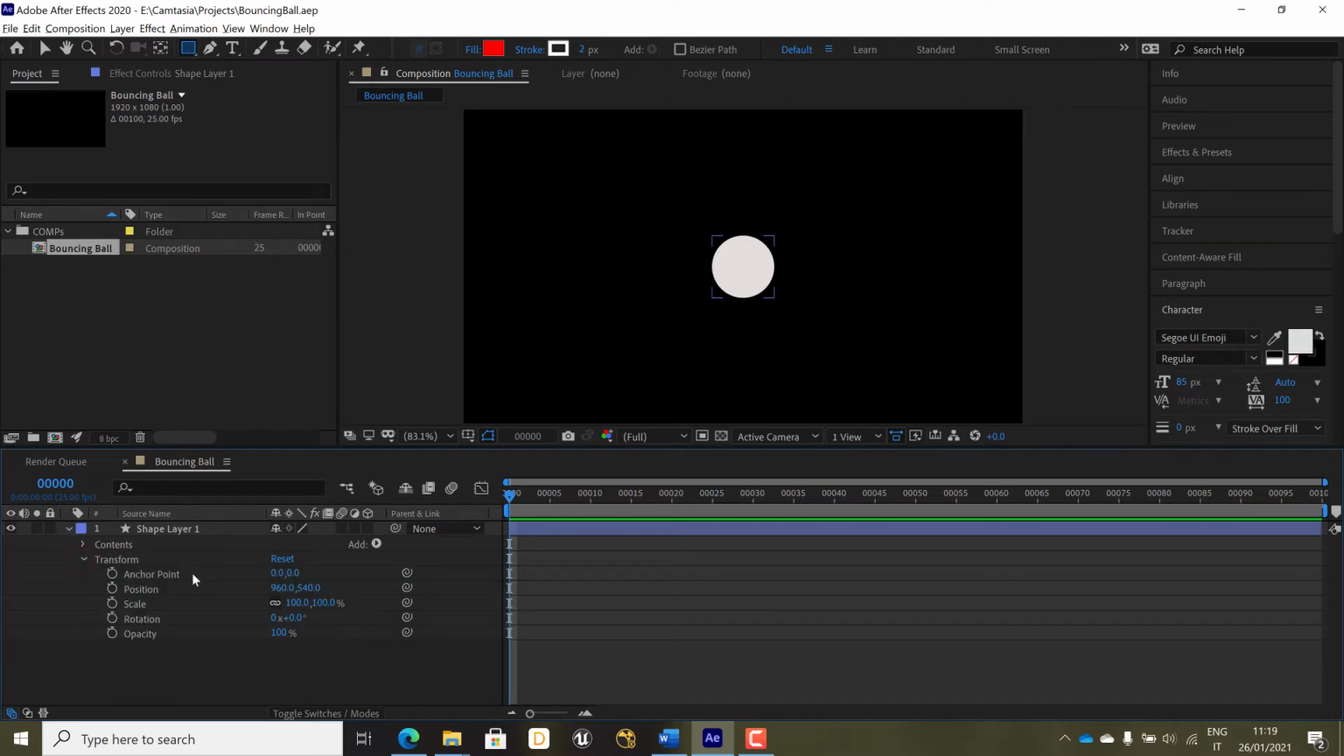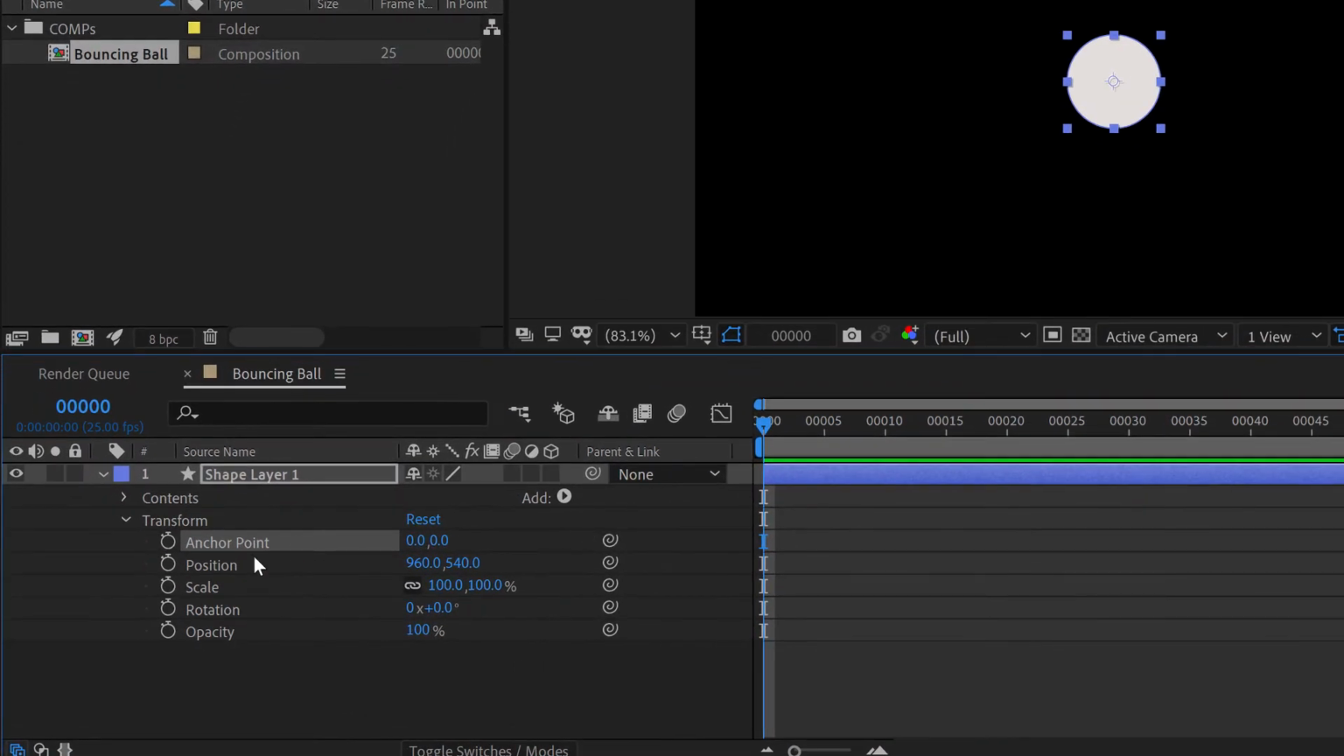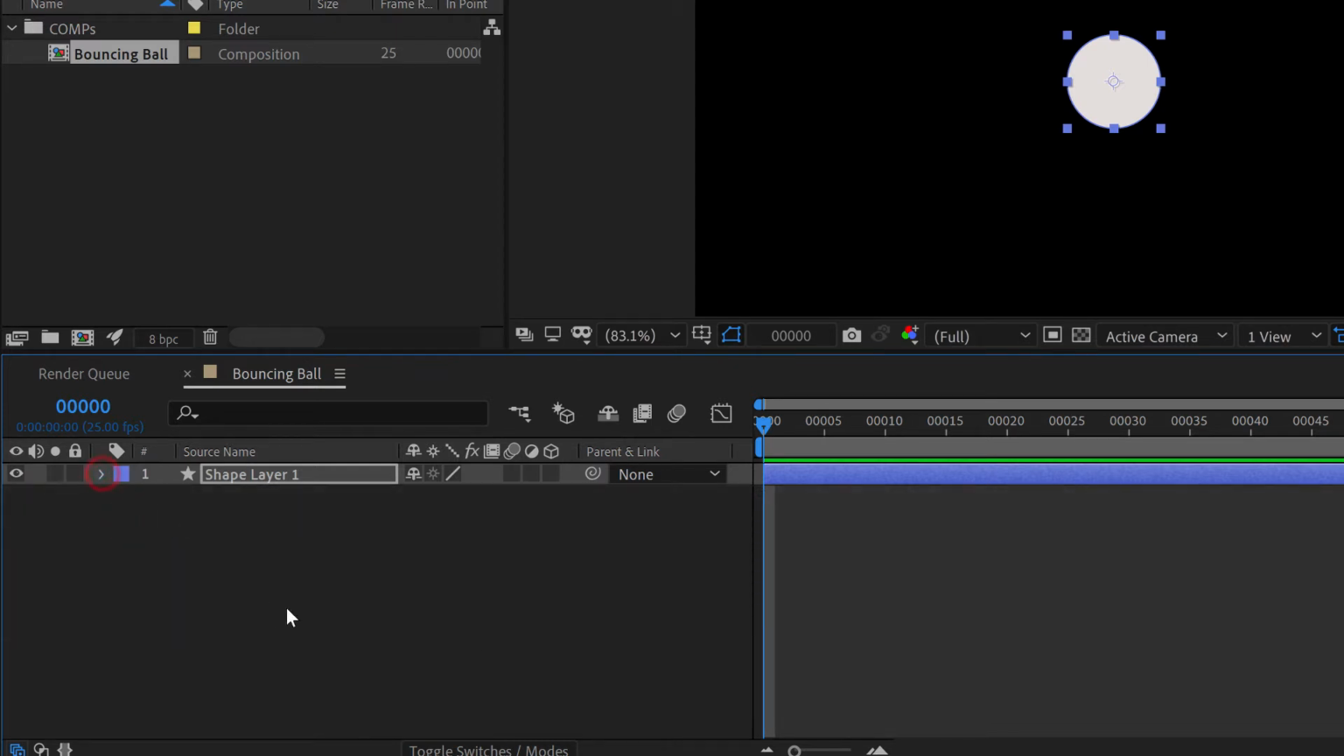The transform parameters are anchor point, position, which allows us to move the element on the x and y axis, scale, which is a percentage for the x and y dimensions, rotation, measured in degrees, and finally opacity, the percentage of transparency of our layer. We can recall the transform parameters by keyboard shortcuts.